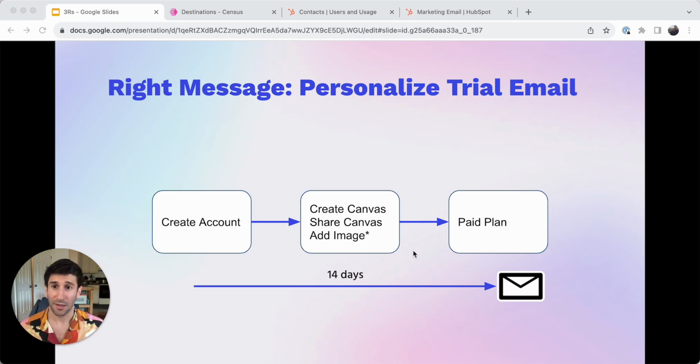Now in our case, we're going to imagine a digital whiteboarding software like a Miro or even a Canva or Whimsical. And the typical flow for folks is that they go ahead and they create an account. Then they can do a bunch of fun stuff like creating canvases and sharing canvases. And then we hope that they go on to purchase a paid plan. Now, what we're going to do is at the end of those 14 days, we're going to send an email reminding folks of all of the amazing things that they've done and why they should upgrade.